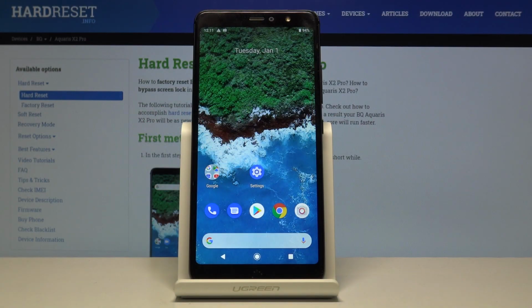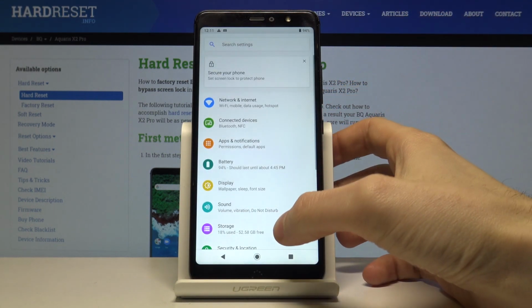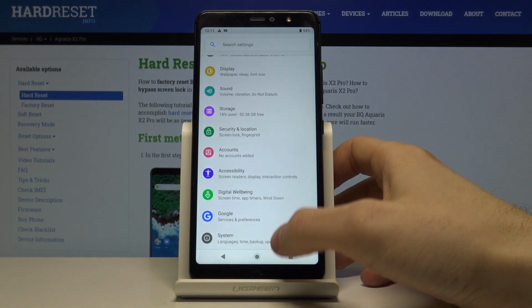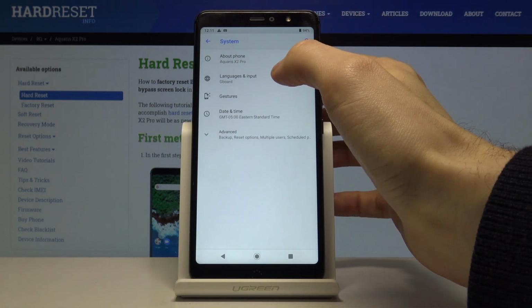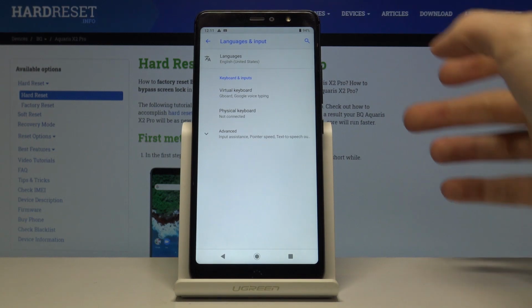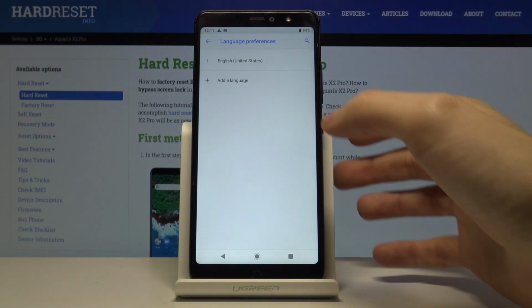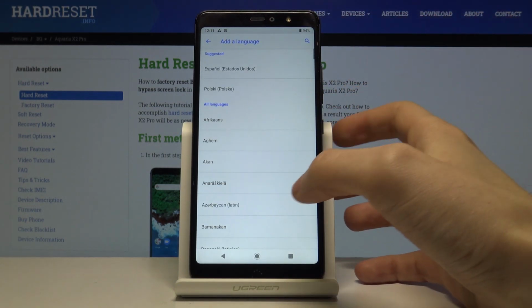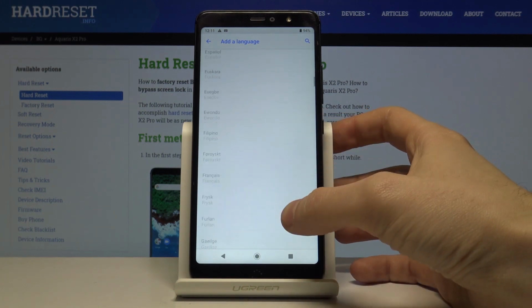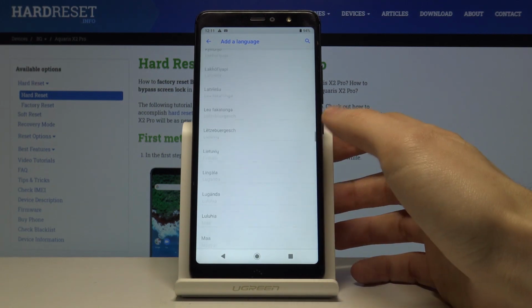Here I have BQ Aquaris X2 Pro, and today I'm going to show you how to change language on this device. So first of all, you have to go to the settings, scroll to the bottom, select system, then you have to select language and input, languages, add a language. And here you have the whole list of languages you can set this device in.